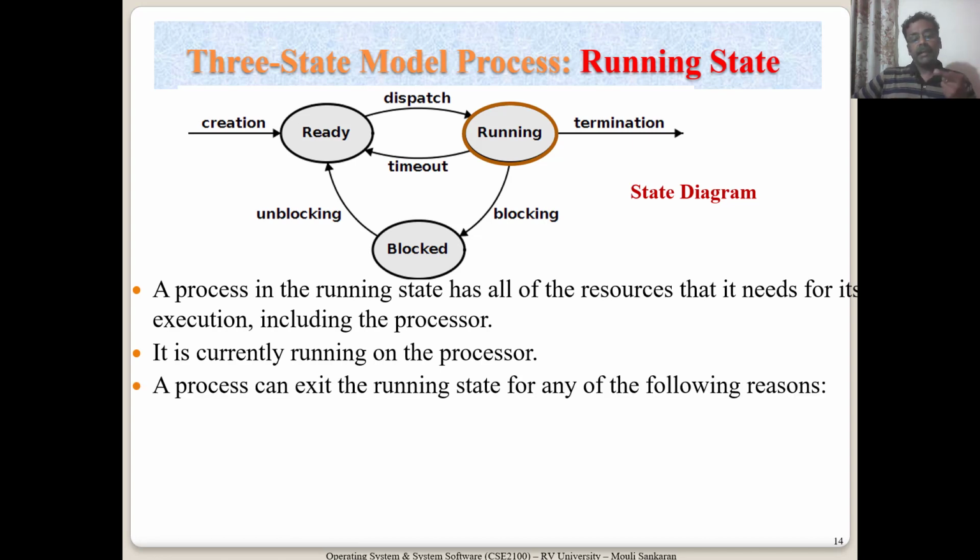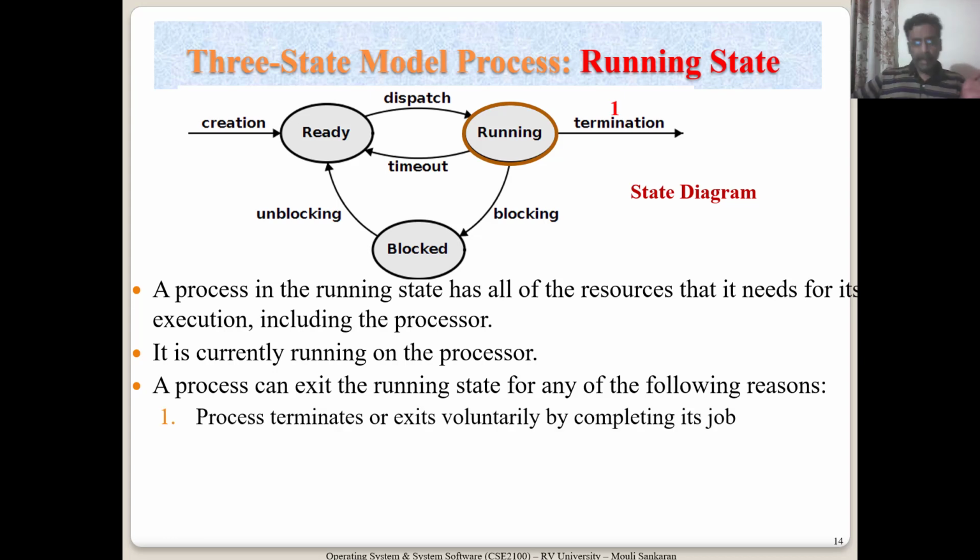A process can exit the running state for any of the following reasons. It got terminated by itself: you exit from main, that's it, the process is done, or you executed a system call for exit, or the process received a Control-C signal. The user on the terminal decided to terminate the process. If I give you a Control-C, then the actively running process on the terminal will be terminated. So it could be forcibly taken out. It could be in any state, not only running, and it can be terminated by Control-C.